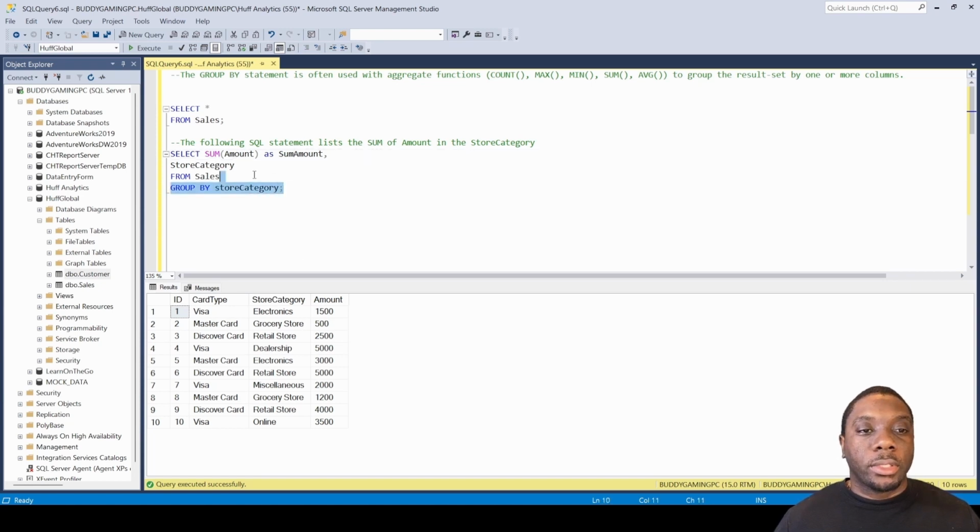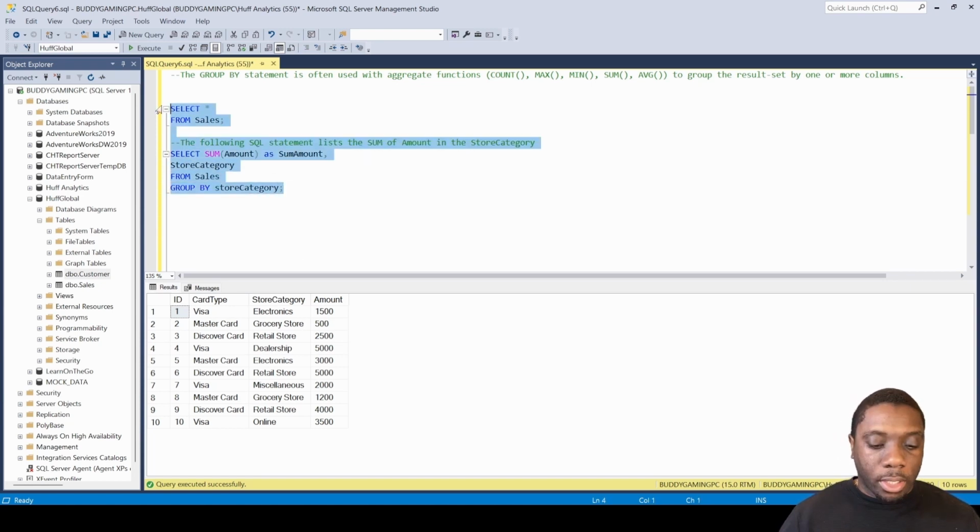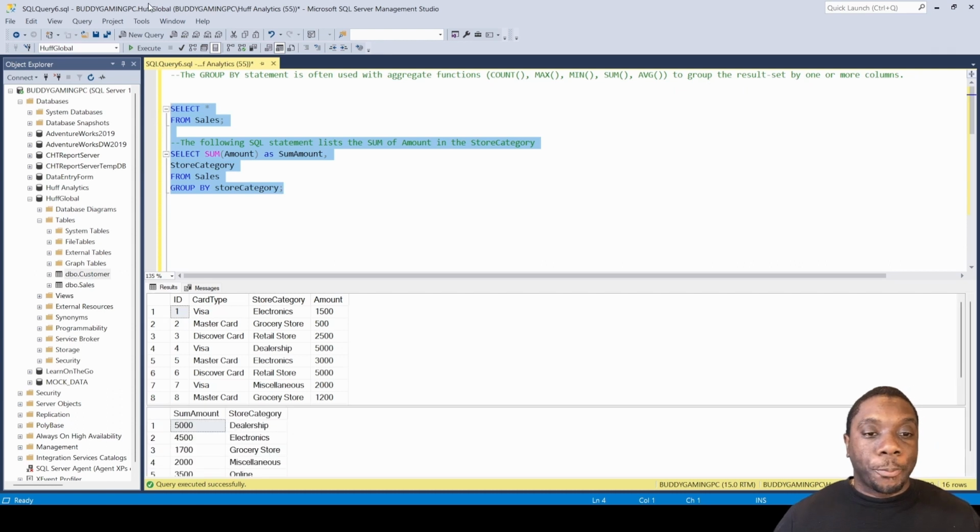So let's go ahead and run this, and let's run it all together so we can just look at the differences. So if we come here now, we can see where electronics is 4,500 versus the max or the min. It basically just adds everything up in electronics. So we got 3,000, and then we got 1,500, and that gives us the total sum of 4,500. The same as grocery store. It takes everything from grocery store and says 500 plus 1,200, and then it gives us that sum, 1,700. So that's how the sum group by statement works in SQL.